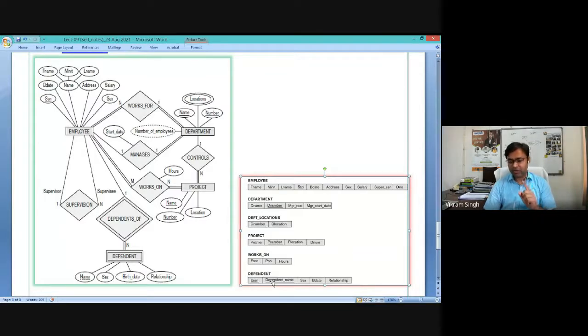It should always be so. On the attribute ESSN, we have two constraints. First, it is a foreign key. Second, it is a part of the primary key for this database relation, right?